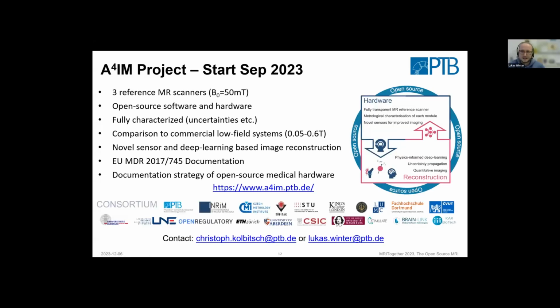Okay, having said that, we recently started, with quite a lot of partners, a project to bring this closer to the clinic. We are building a couple of MR scanners based on this design, that are fully open source, but also fully characterized in terms of uncertainties, etc. We will compare them to other commercial low field and mid field systems in terms of image quality, and test some sensors and some other techniques to improve these systems.